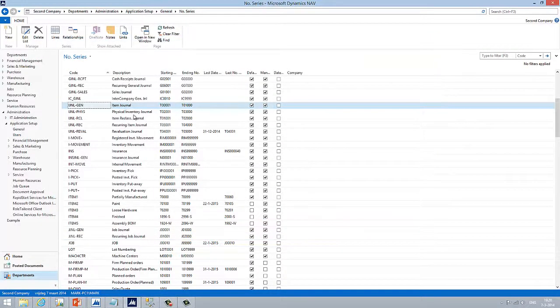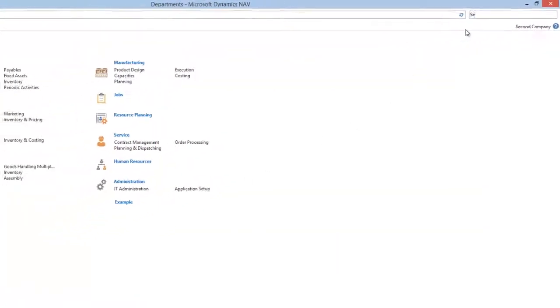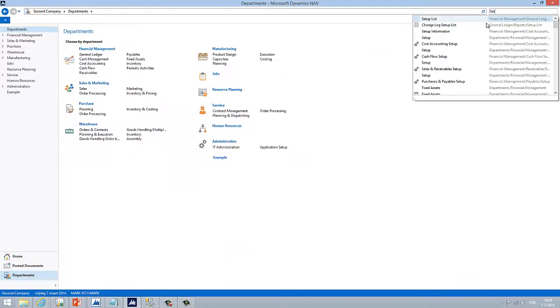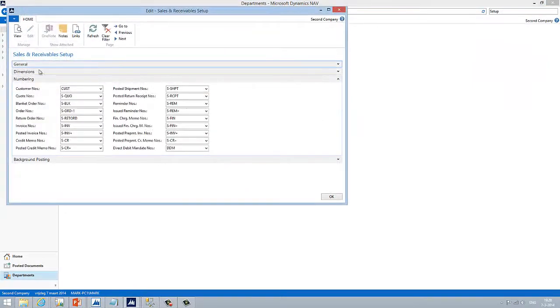Number series are set up in the different setup areas across the application. Let's have a look at the sales and receivable setup. Most of the setup windows have a specified tab for numbering, and within this tab you can find all the numbers which are related to this part of the application.